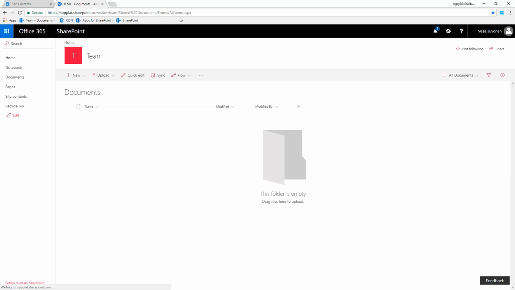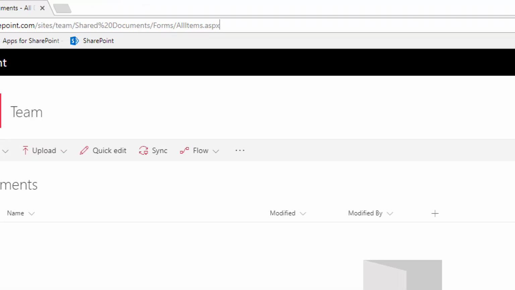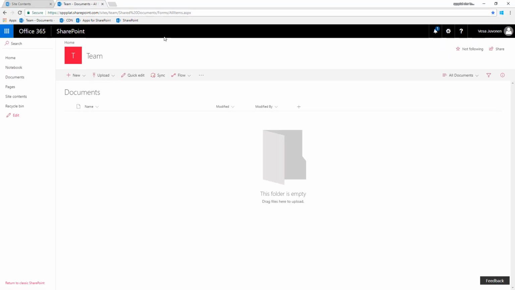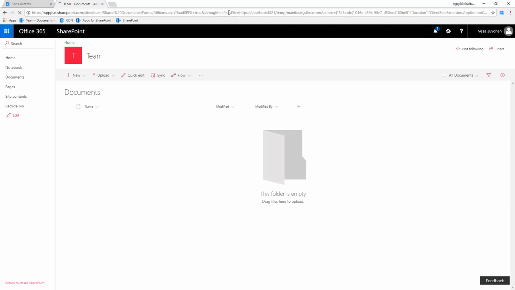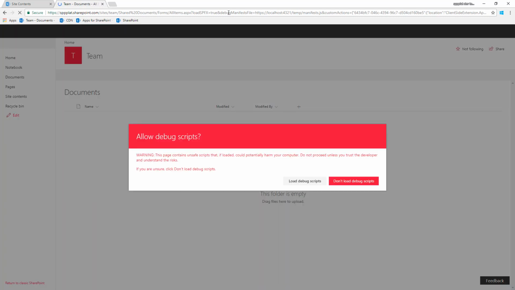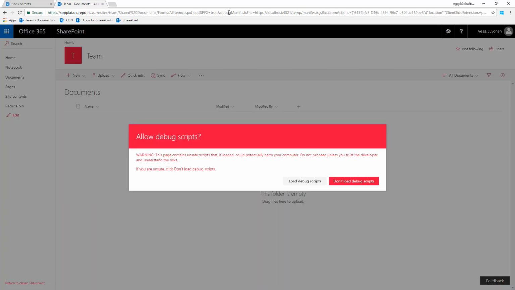Now I'm in the all items view, so I got rid of all of the query parameters behind that. Now I can just paste in my query parameter there and press enter. And that will then start the debugging process. The first question we will be asked from a UI perspective is whether we want to allow the scripts. In this case, that's exactly what we want to do, because we want to do debugging against the live site and load our JavaScript file from our local host. So let's click load debug scripts.